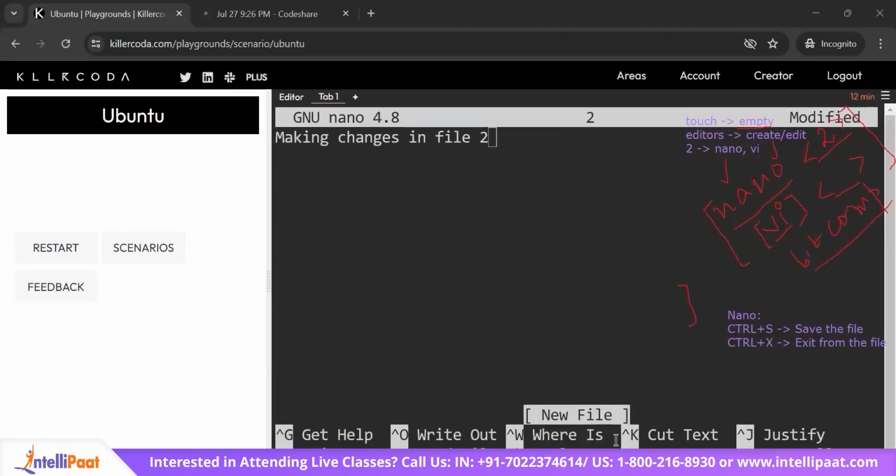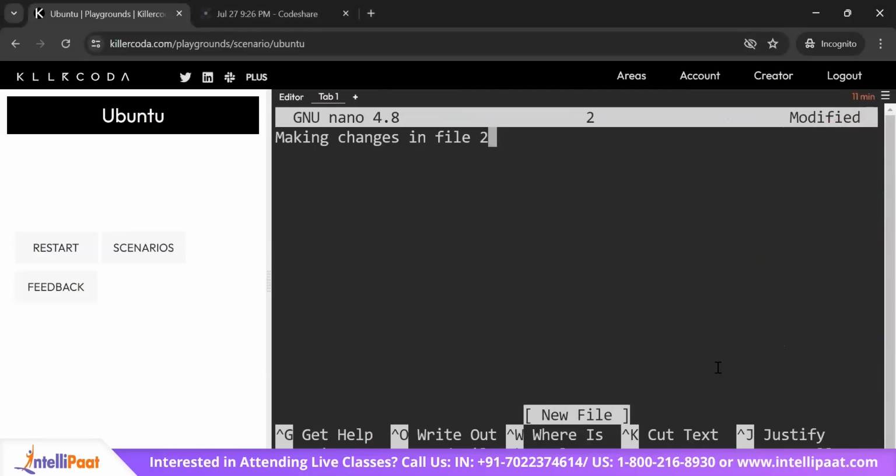Apart from that, other commands are also present, but these two are the main ones that you need to be aware of. Now that I've made the changes here, I can use control s to save my file, and then control plus x to exit from the file. In the case of Mac, obviously this control will be changed to command. You will need to use the command button on your keyboard instead of control if you are using a Mac.